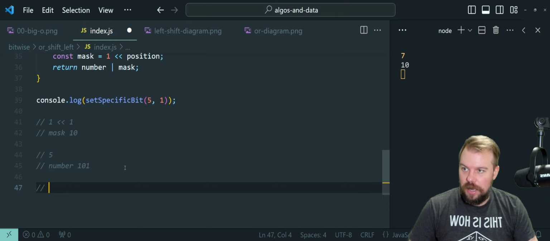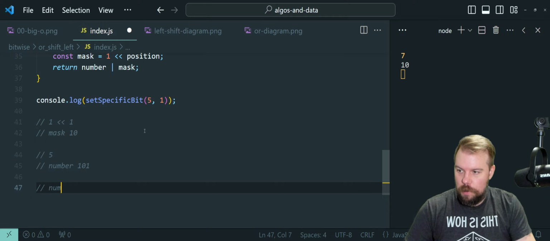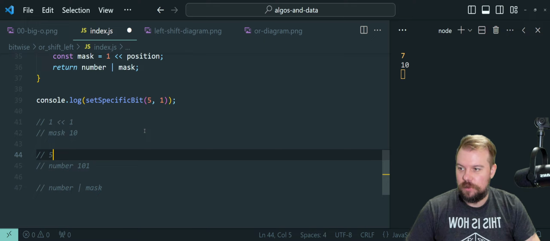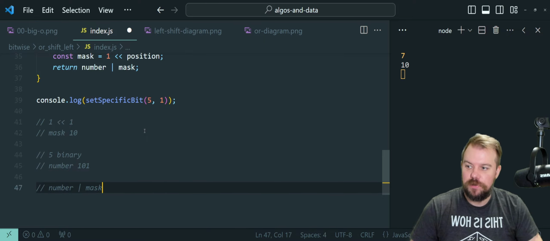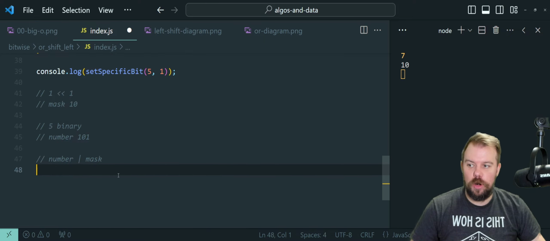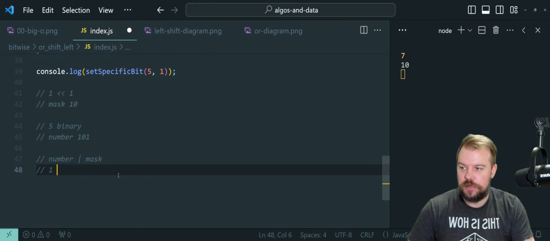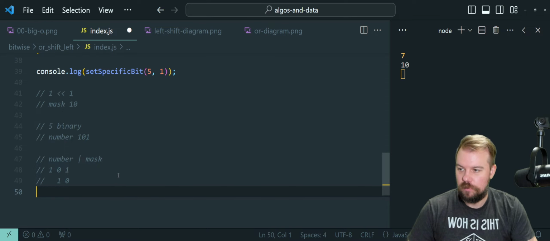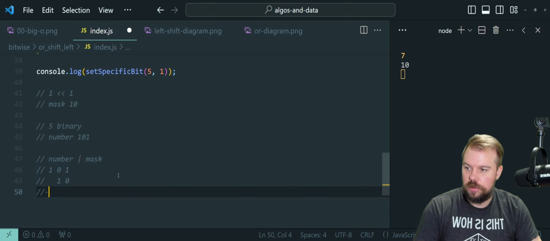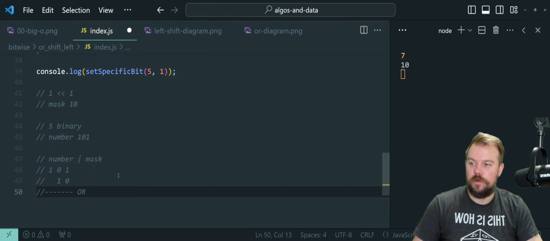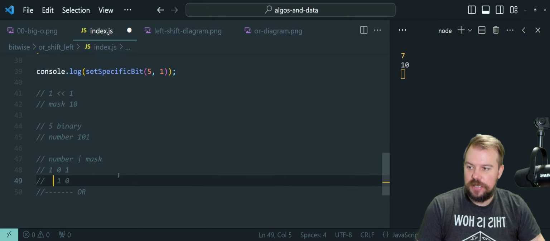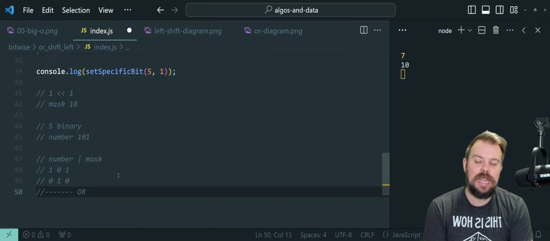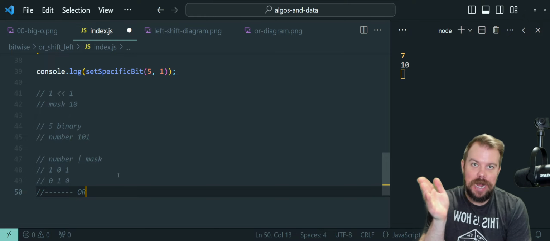So we have number or mask, and we'll say binary. There we go. So number or mask is our logic. So our number was 101. Our mask was 10. Right, and like I said, we can just add as many 0s at the beginning as needed in order to match the number of bits.